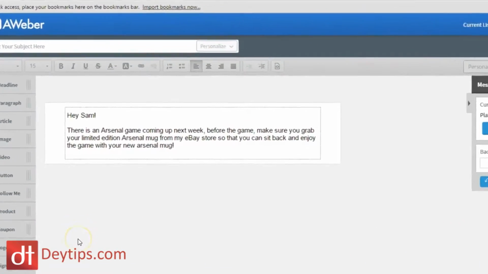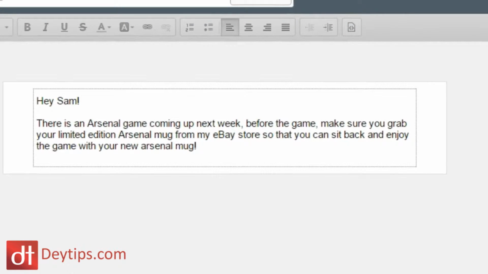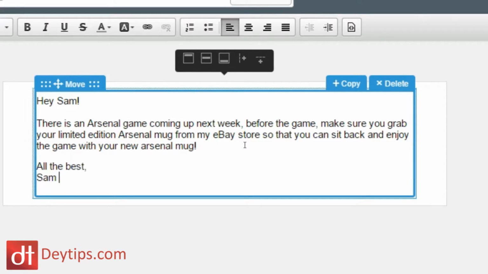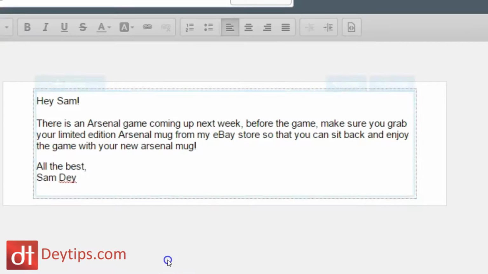And when I'm ready now to sell my Arsenal mug, I can send them an email and say, hey, there's an Arsenal game coming up next week. Before that Arsenal game, make sure you buy an Arsenal mug so you can sit back and watch the game whilst you drink from your Arsenal mug. So that is an example of how you can build your email list. That's just an example here of how you can build an email list of targeted people.